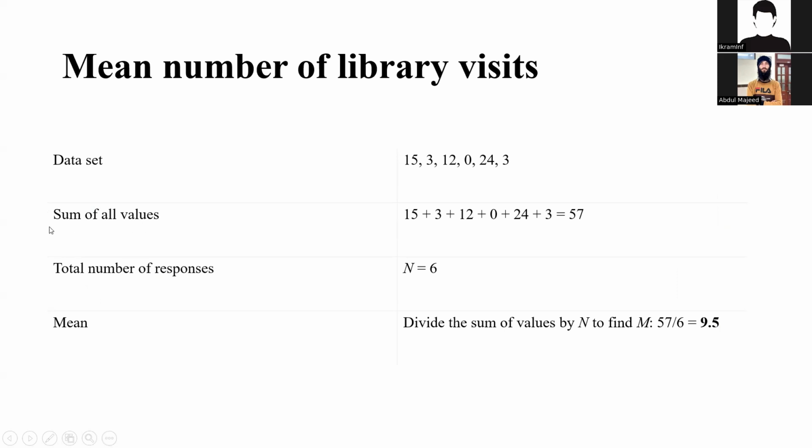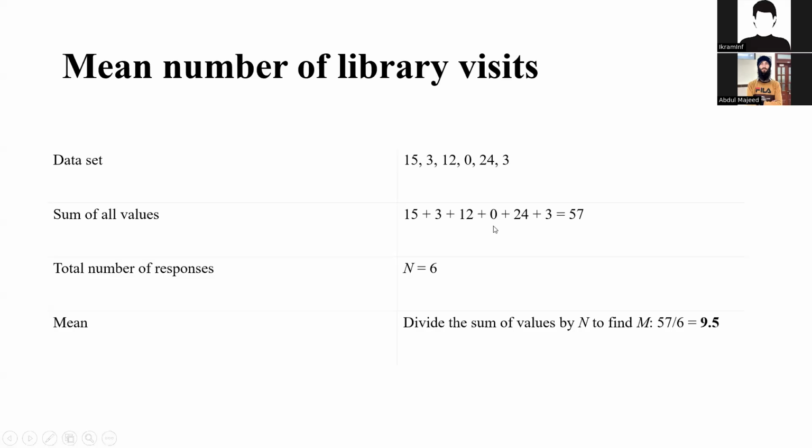Now we want to find the mean value. For the mean value, we should take the sum of all the values. So this is the sum of values, the sum of observations, the sum of visits, which is 57. Now the total number of responses is 6: 1, 2, 3, 4, 5, 6. So the total number of responses is 6, n equal to 6.